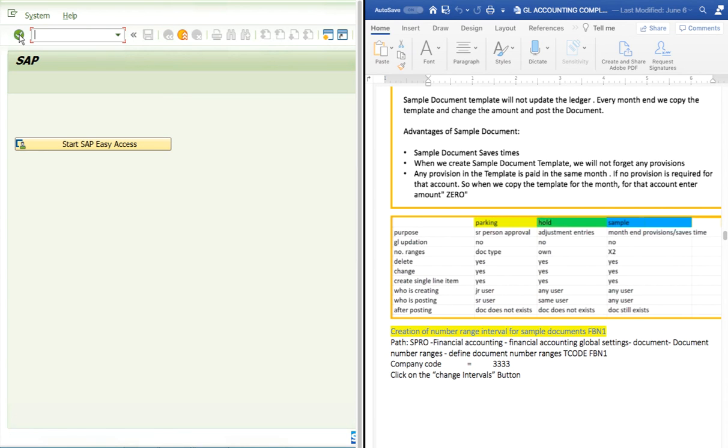Here the definition of the sample document has been explained, but it has not been done from here. Yeah, but I'm going through it, right? We have to create the number ranges, right? No, for a parked document a number range is not required because it is taking. Okay, you tell me, sir. Go ahead please.